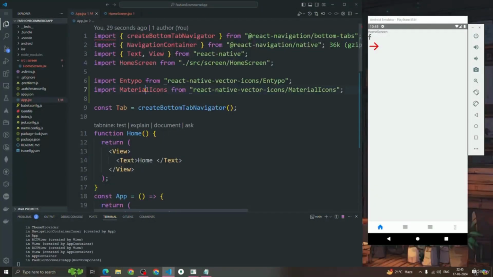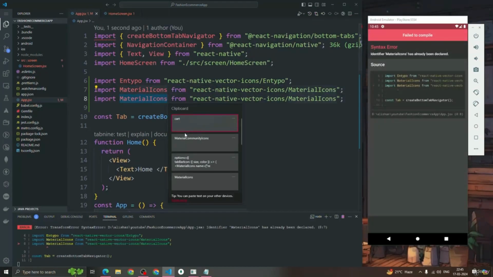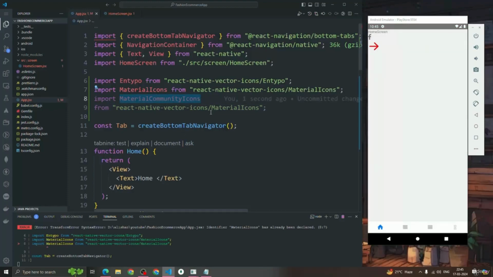We have to again drag and drop, and in place of MaterialIcons we have to replace it with MaterialCommunityIcons, and here also, in place of MaterialIcons, we have to use MaterialCommunityIcons.